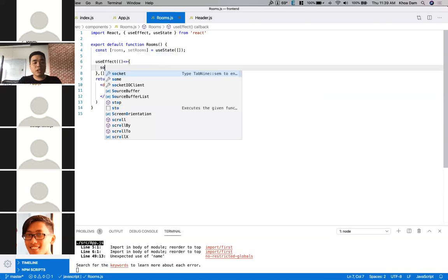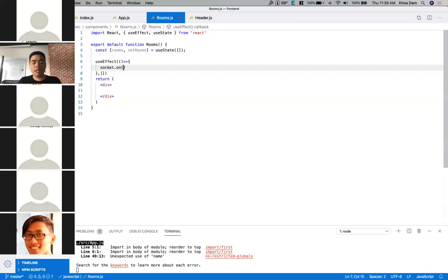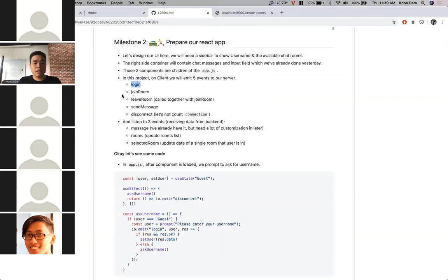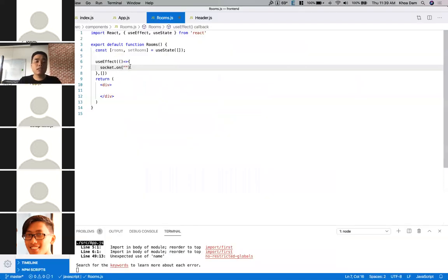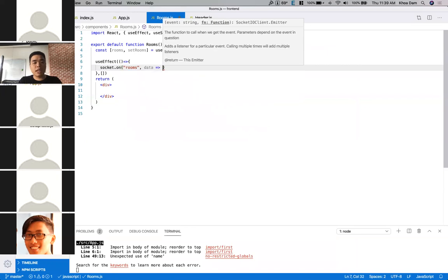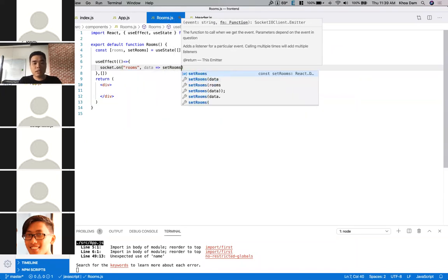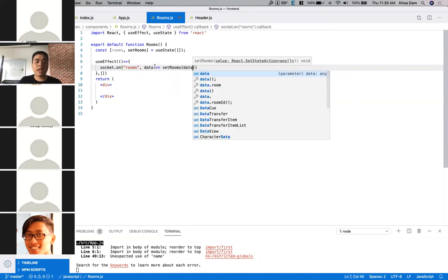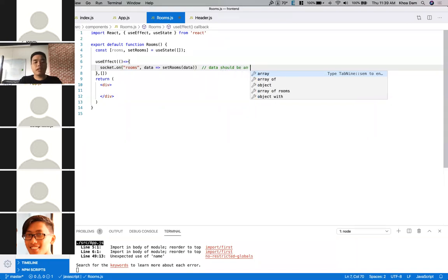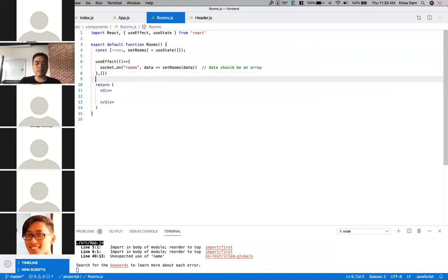So here we need to do socket.on, and we have to listen to which event. Here, take a look at here. You will call this event. You will listen to this event, right? Rooms. So socket.on rooms. Okay, and then you will receive some data, and from that data you're gonna setRooms, right? Data. So data here I expect to receive an array. Data should be an array. Okay. And here you're gonna render it.